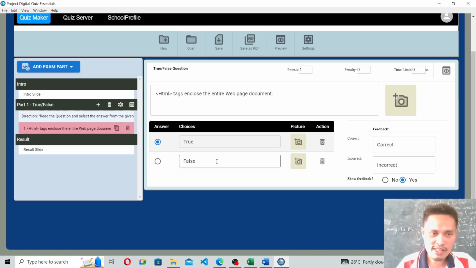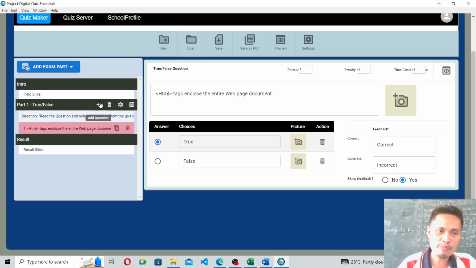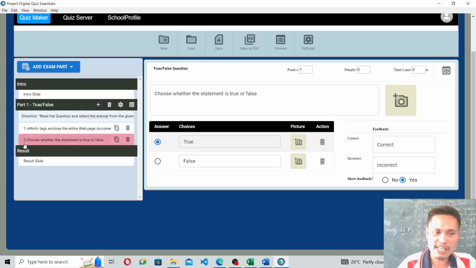Then, I need to add another question. So, paano ko yung gawin? So, gaya ng sinabi ko kanina, we have plus button here or add question button. We will just click on this one para mag-add po siya ng panibagong question. So, pag-click mo yan, magdagdag po siya automatic, naka-number na po yan, number 2.